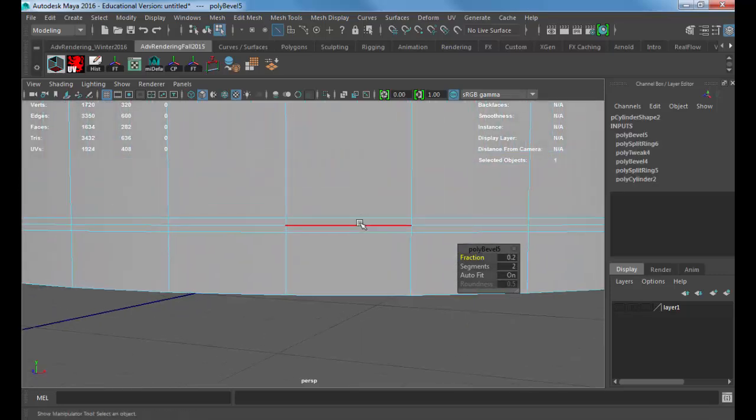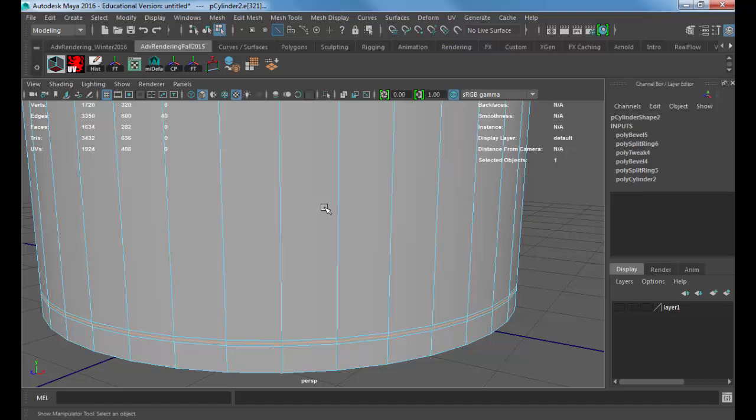Too many times we get in the habit of, what are his numbers? 0.5? Mine doesn't look like that at 0.5. And then you fight with that. Just find something that looks good.